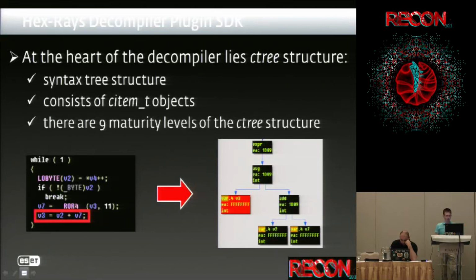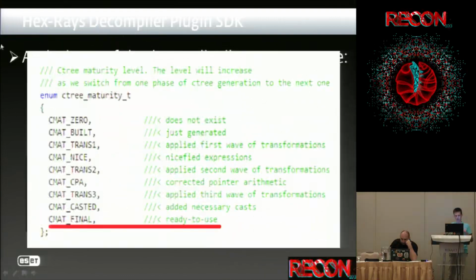And why did we choose Hexrace? Because we are given access to this syntax tree. We don't have to build our own tree, because Hexrace does a lot of hard work to build this nice representation from the assembly code. This tree is built during several iterations. There are 9 iterations, so 9 maturity levels. We use the final maturity level, which is ready to use, but if you need access to something intermediate, you can get access to this tree at that level.